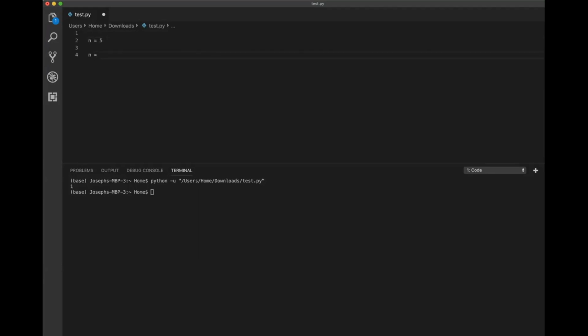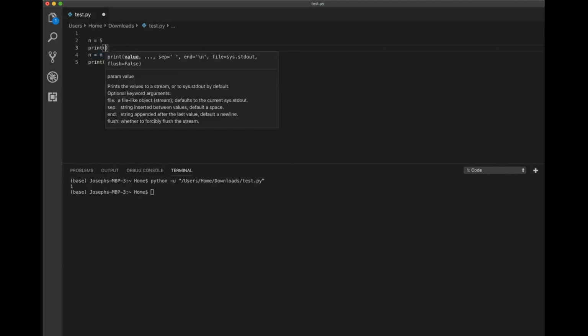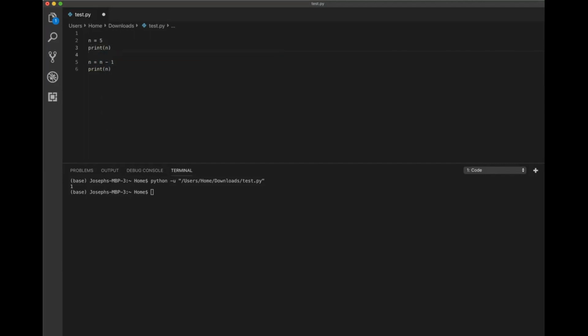If you said n equals n minus 1, what happens? Well, this one variable n, starting with the value of 5, is now going to be 4, right? If we do print, you can see what's going on here. Line 2, print 5. Line 5, print 4. If I save it and run it, you're going to see 5 and 4. So this is decrementing itself.